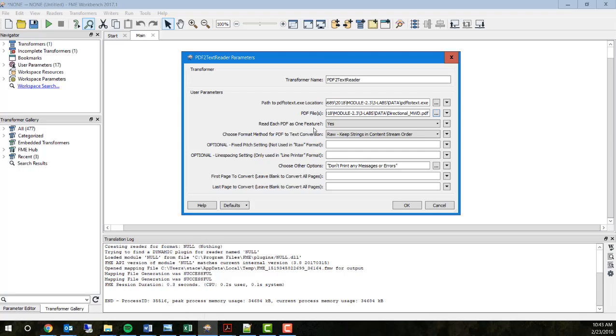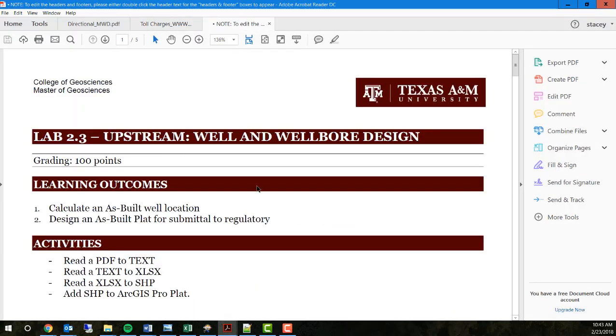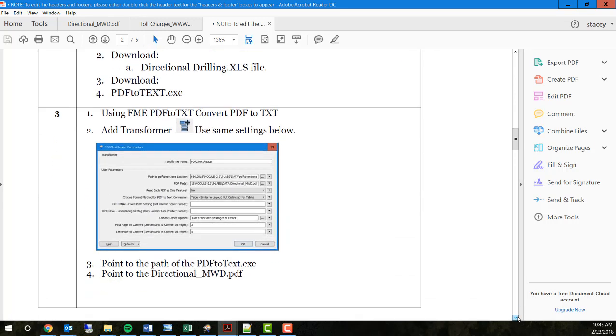Okay, so read each PDF as one feature, and I'll just put yes right there, or put no. If we say no, it might work out better for us, versus if we were to say yes, in the fact that we will see a scenario where it could try to read that in as a feature, meaning like a GIS feature. So you can see I have that set as no, so you want to put that as no as you see in the lab.